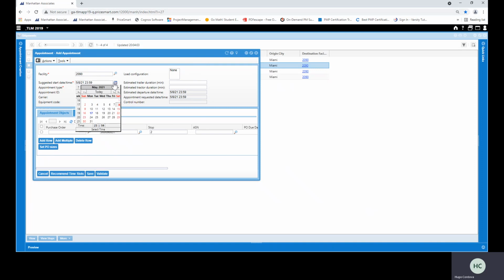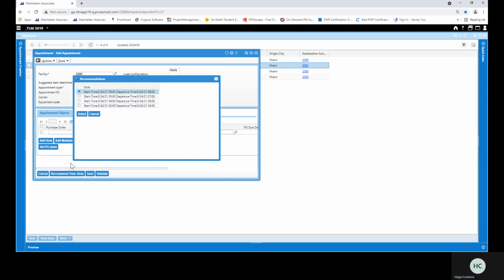So I'm going to select another date. I'm going to select the 24th, and I'm going to ask the application if the 5 a.m. slot is available. So my original request is for the 24th of May at 5 a.m. And the next thing I'm going to do is click to verify whether or not this request is feasible on the 24th at 5 a.m. So I'm just going to click at recommend time slots.